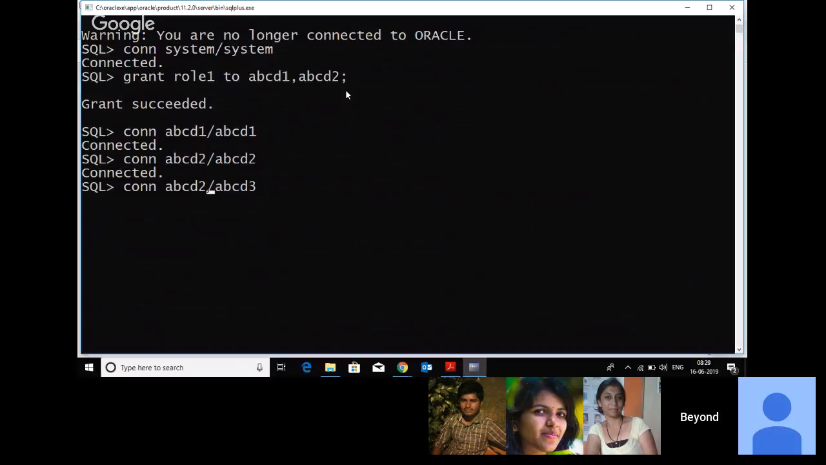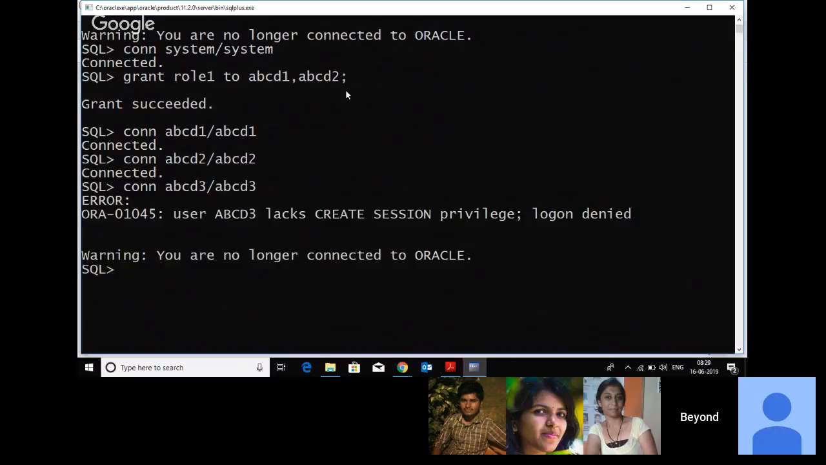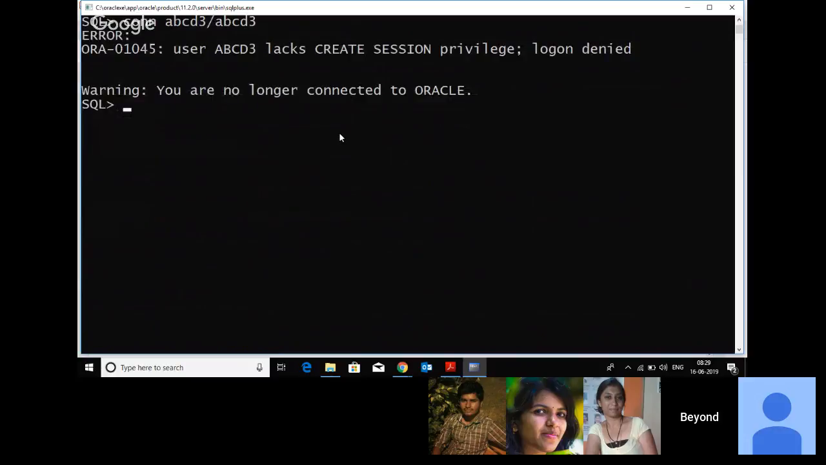So with the ABCD3 user, you cannot log in. The user is created, but he cannot log in. Simple. Now if I want to, I can add the role to ABCD3. So that is what we have. Now, let's say I want to add new permissions, new privileges to the existing users. What can I do now?